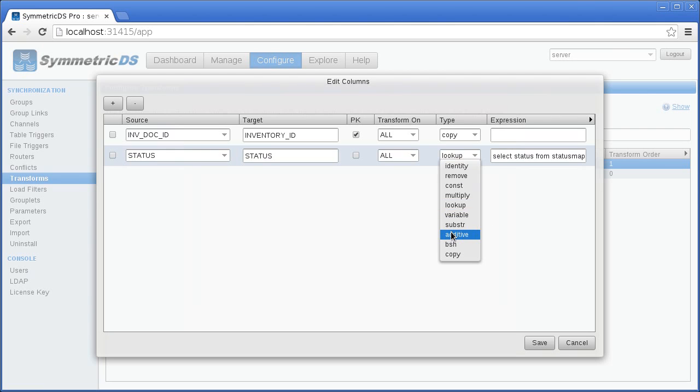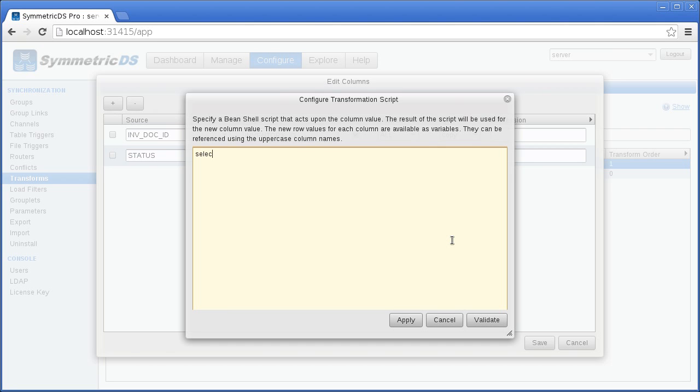Bean Shell runs a Bean Shell script that you provide, which is compatible with Java. In the script, row values can be accessed from variables named after the column names in uppercase. There are also variables for accessing the context and running queries on the database.